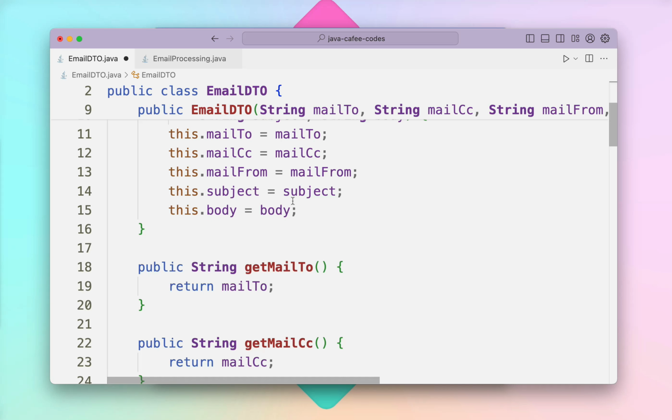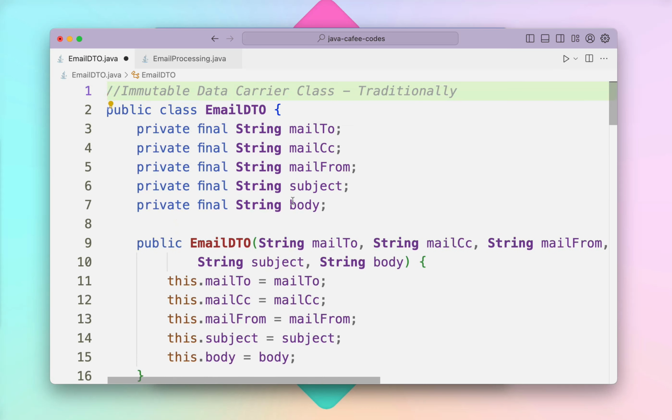As you can notice, the use case is straightforward: this particular class is used for email processing. So we technically have mail to fields, mail CC fields, mail from fields, subject and body. We are going to simulate an email sending, email processing scenario, and there, let's see how we use this traditionally created data carrier class. And later, we'll see in detail how we can migrate this immutable data carrier class into a Java record.